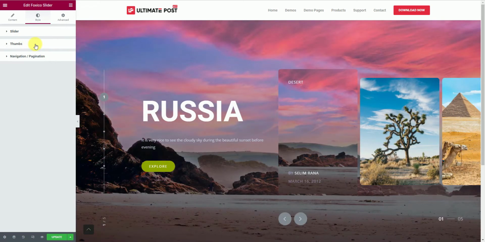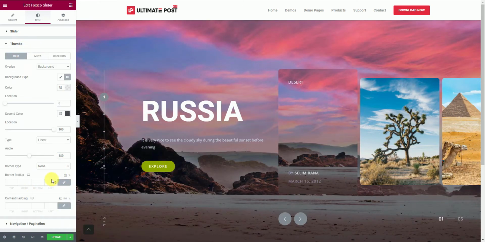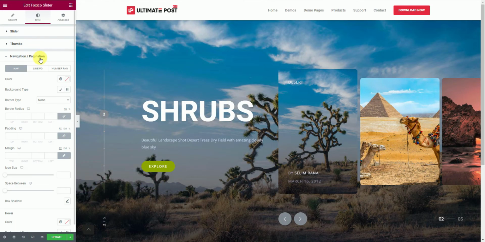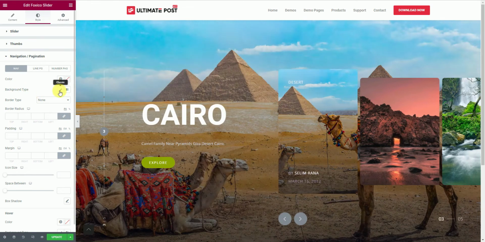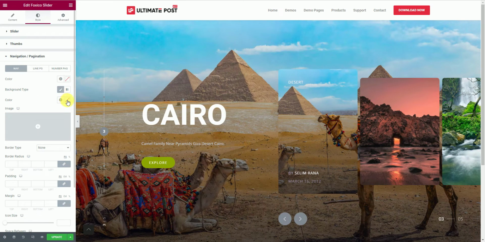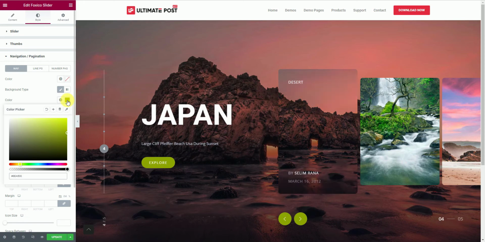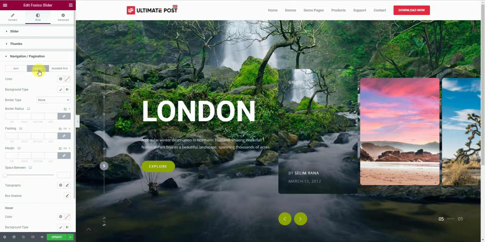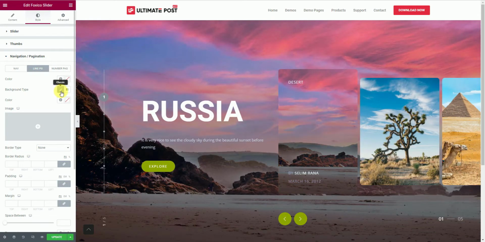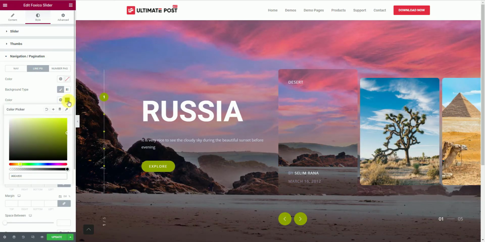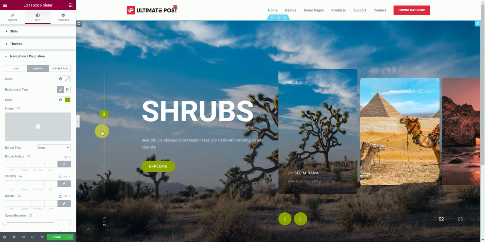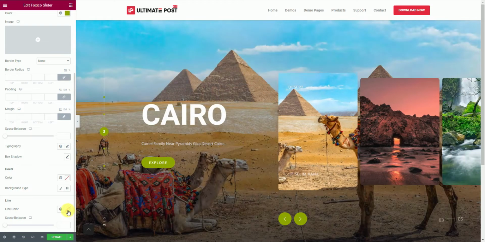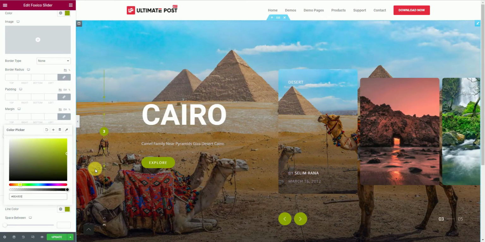Then let's move on to the thumbs section. There are lots of options here for customizations, but let's get to the next section. First, change the background color of the arrows using the same green tone. Then we can go to the line pagination subsection and change the background color too. In the same place, let's scroll down until you find the line color option and pick the same color tone for the line pagination.